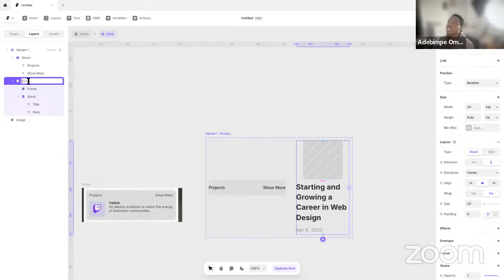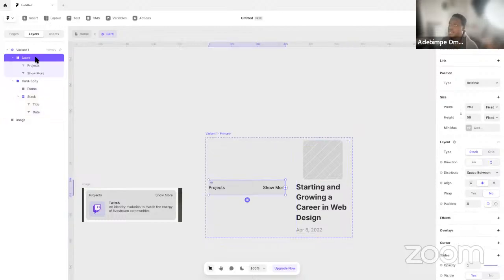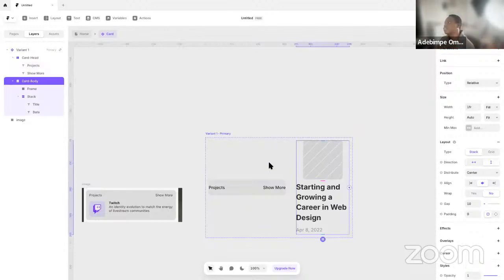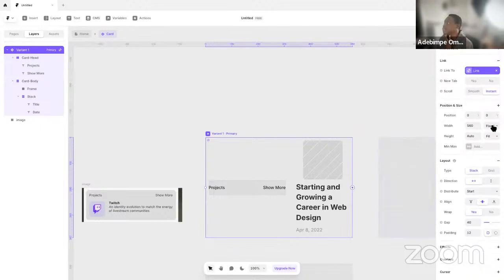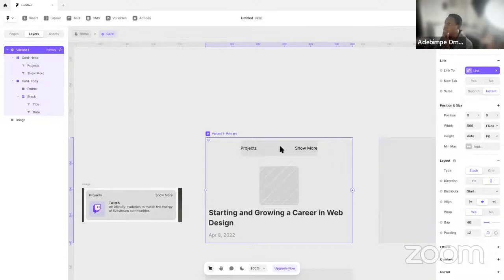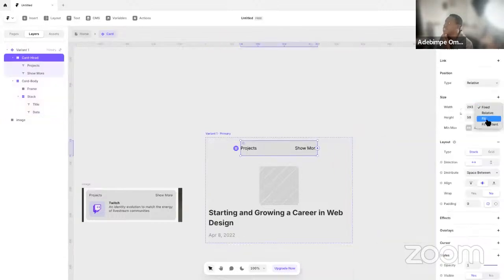I can literally call this card body, right? And then I can call this card head. It's always a good practice to name your layers, especially when you're collaborating with people, so that you are able to know exactly what is what. Because before you know it, you start seeing stack, frame, and editing may be a little bit harder. So I'm going to come over to this overall component variant. You can see everything's like that, and I want to change the direction to this way. Now that I've done that, I can literally select this and change it to fill.